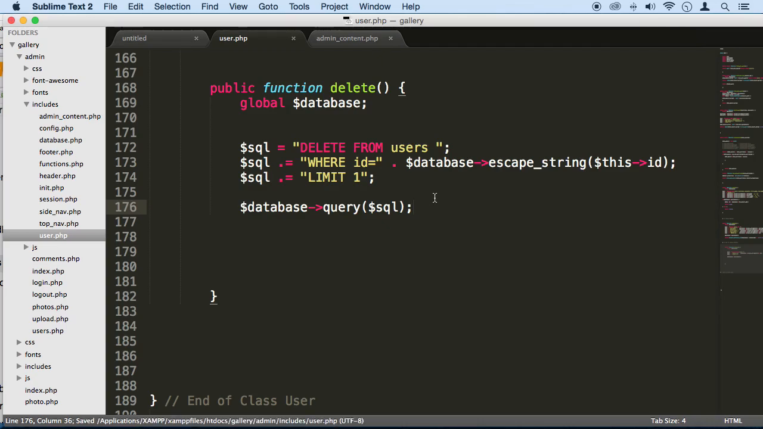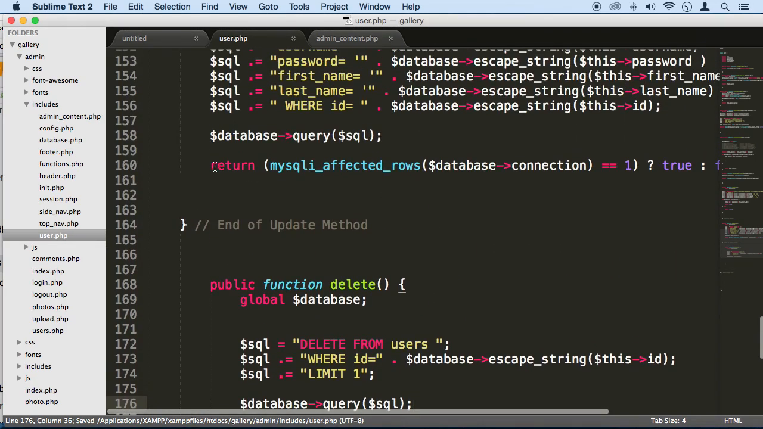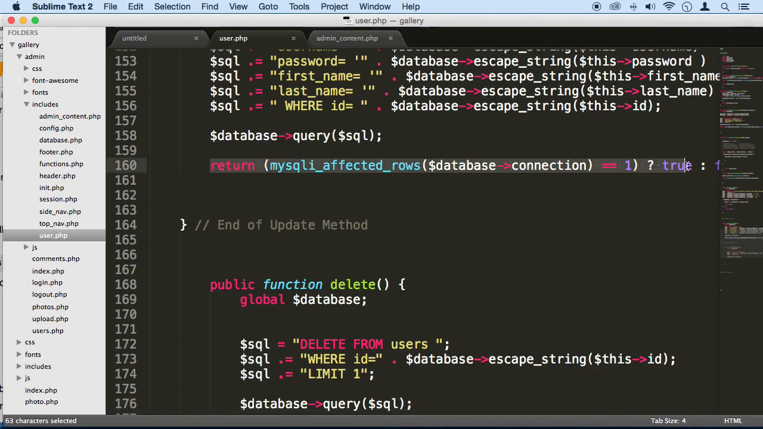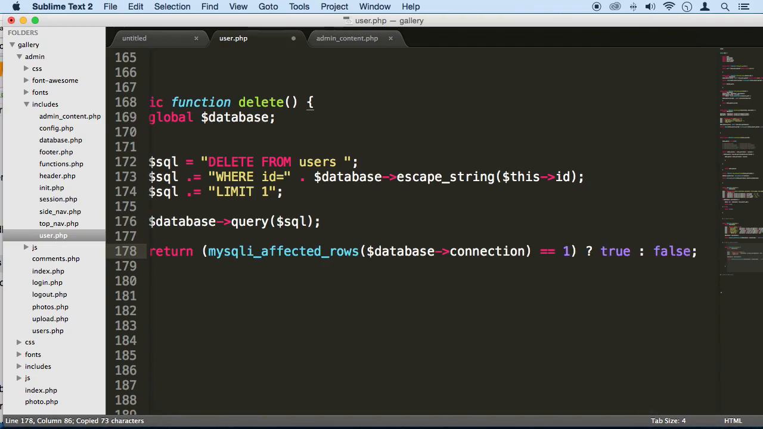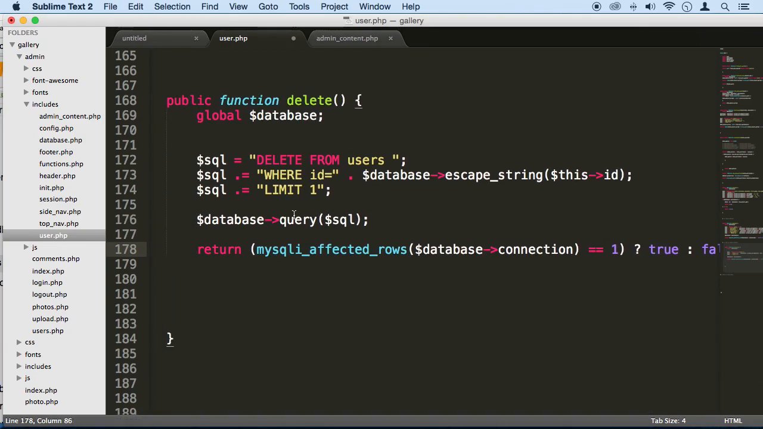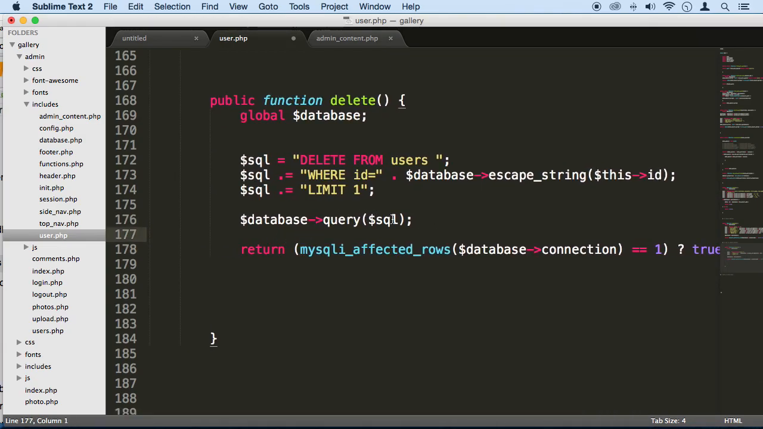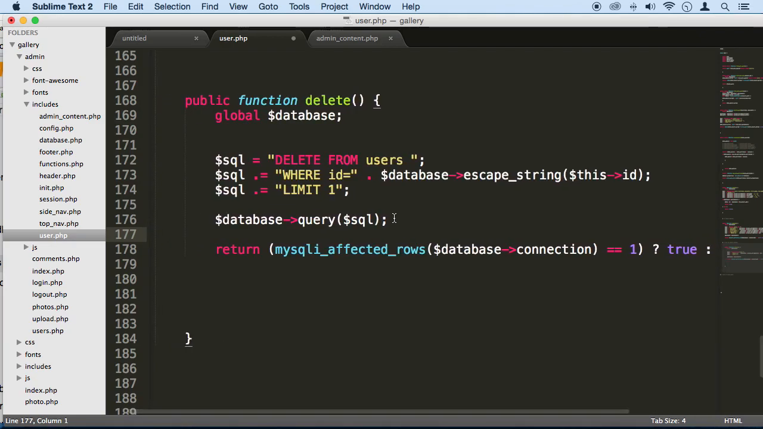Perfect. Now another thing that I want to do is return true or false. So I'm just going to copy this whole thing right here. All right, that's the same thing. We're going to be doing the same thing. I think this looks good. I think this could work. Let's go ahead and try to use it.